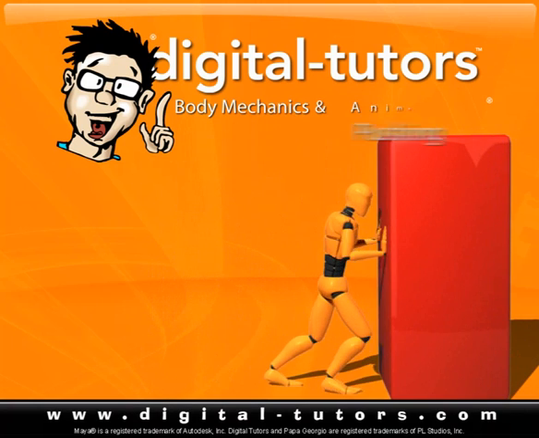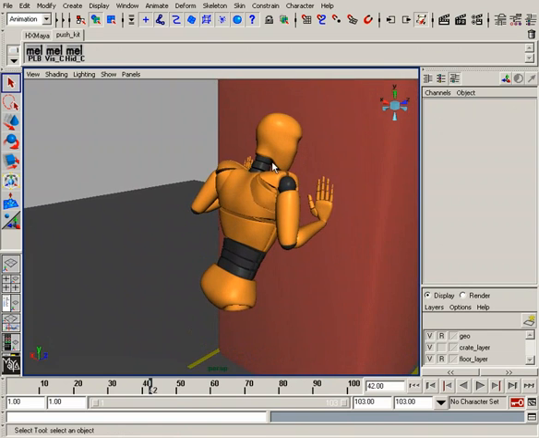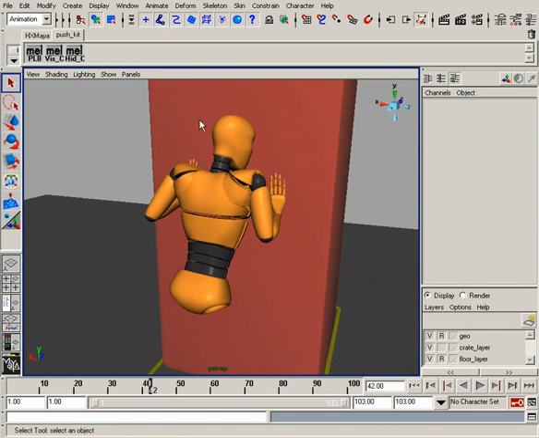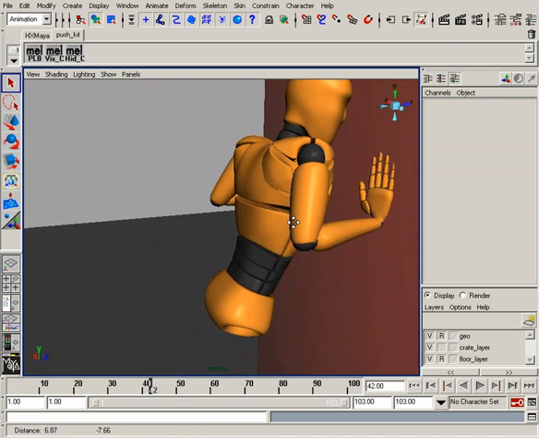Now we'll work on adding some follow through. And we'll start by animating the follow through for the center portion, or the center section of the upper body, starting from the COG, working our way up to the head, and then we'll move on to the shoulders and arms and hands. Okay.